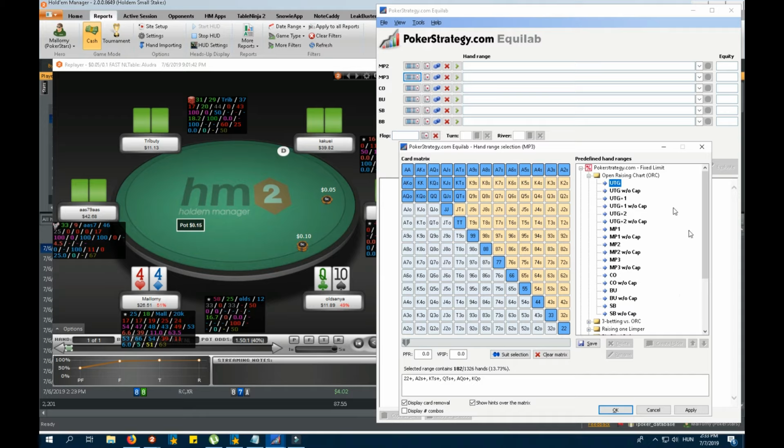Let's move to the middle position, which is up here. I'm going to set the hands from the UTG position. It's almost going to be the same, except I put some suited connectors as well. So basically these are my hands from the middle position.